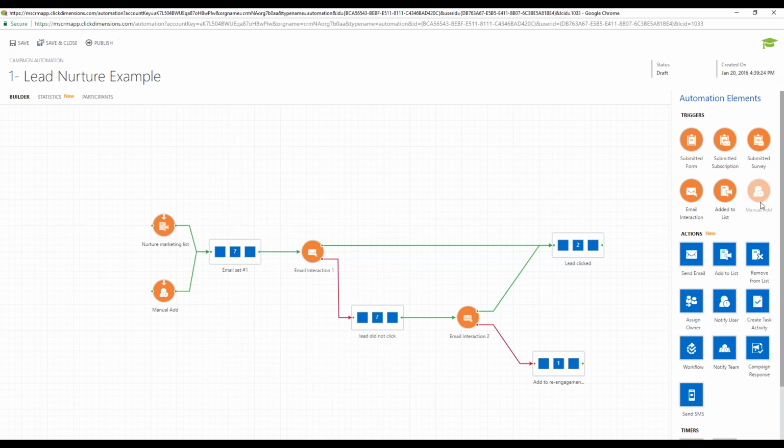The current triggers that will start or kick off a workflow are someone submitting a web form, someone updating their subscription management, or opting in or out of certain marketing lists via an opt-out link in an email, someone submitting a survey, opening or clicking on an email, either one, and then being added to a marketing list, either automatically through a CRM workflow or a manual add to a marketing list. These are the 6 ways to trigger or kick off an automated workflow.